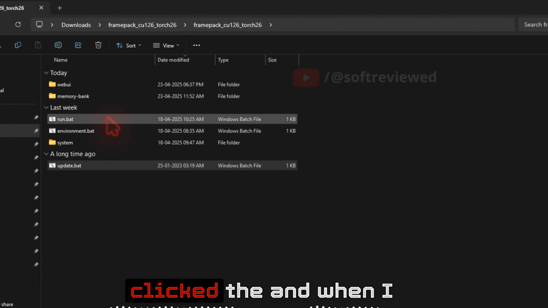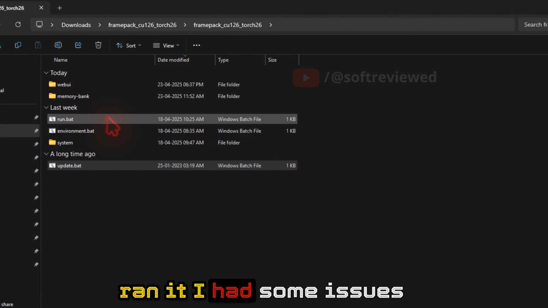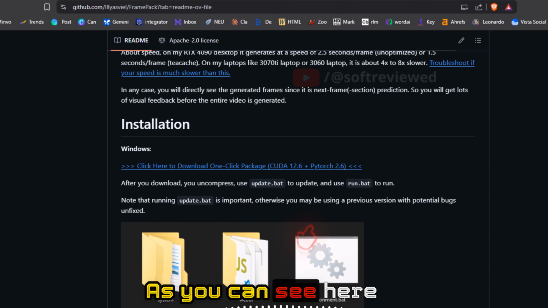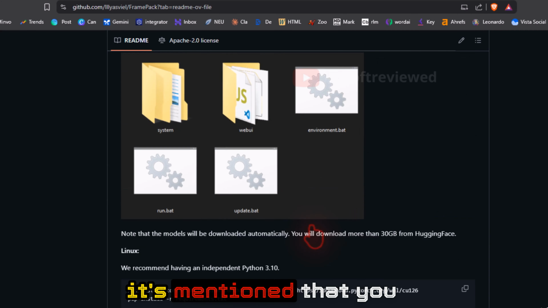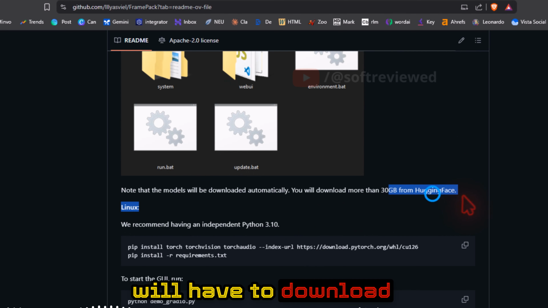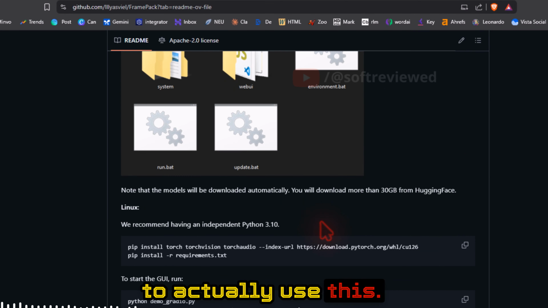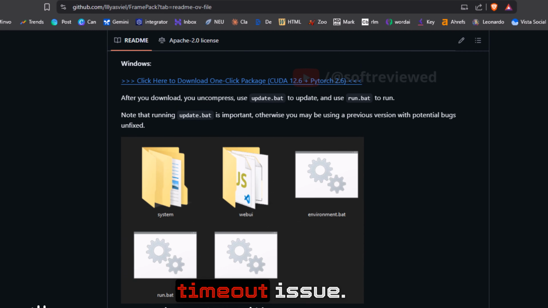And initially when I ran it, I had some issue. It has to download a huge model. As you can see here in the documentation, it's mentioned that you will have to download something like a 30 GB model from Hugging Face to actually use this. It got stuck, some timeout issue.